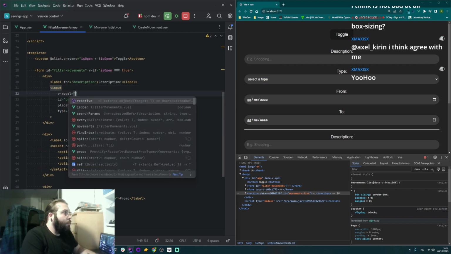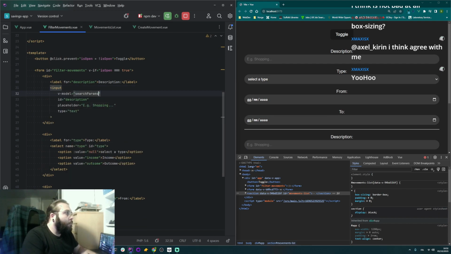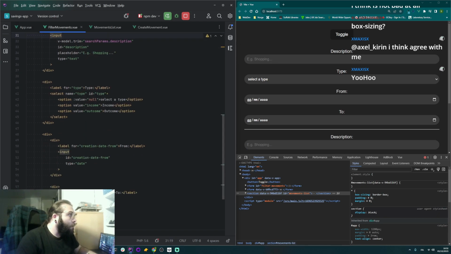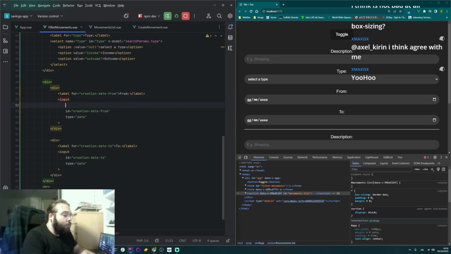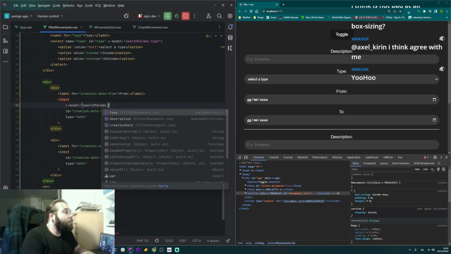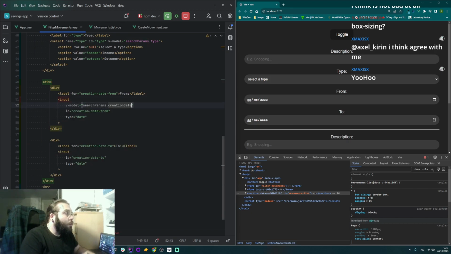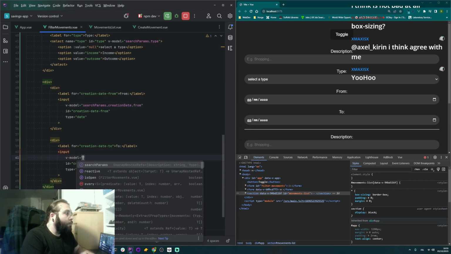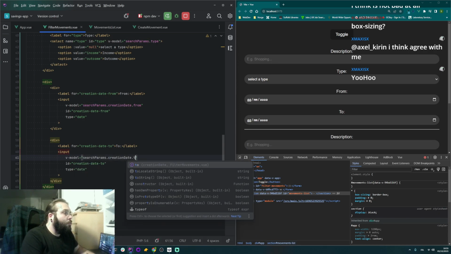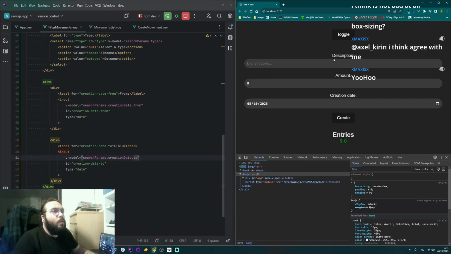Input description v-model searchParams.description. Let's do a trim again. Now here we say v-model searchParams.type. Now we're gonna test it whether it works or not, of course. And again, v-model searchParams.creationDate.from. Same in here, but with to, so v-model searchParams.creationDate.to. Okay. Now let's see if that works.